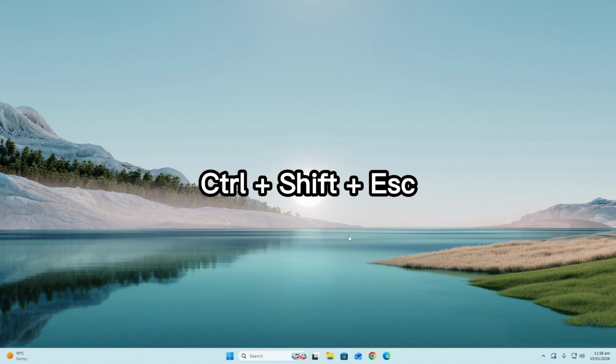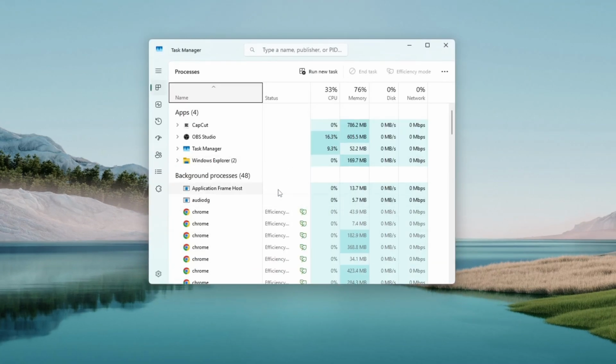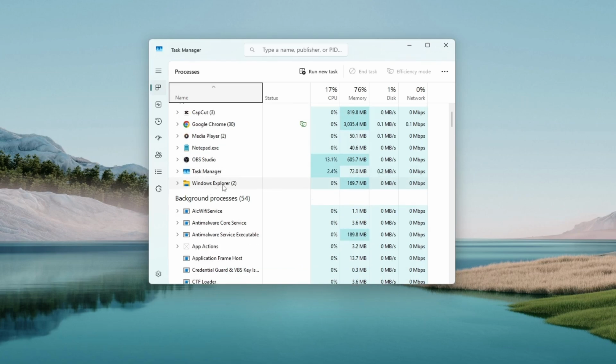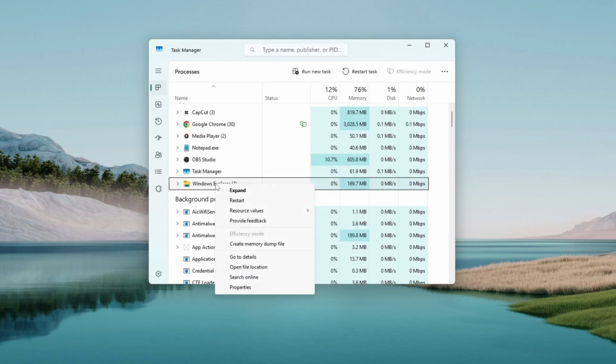Press Ctrl, Shift, and Esc on your keyboard to open Task Manager. If you see the simple view, click More Details. Scroll down and find Windows Explorer in the list. Click on it once, then click Restart. Your screen may flash for a moment. After it reloads, check if your desktop icons work again.